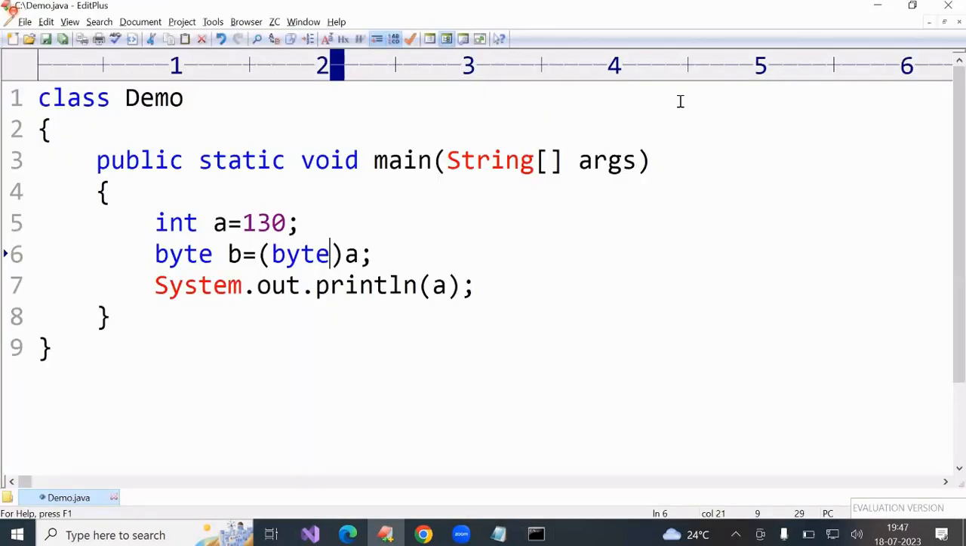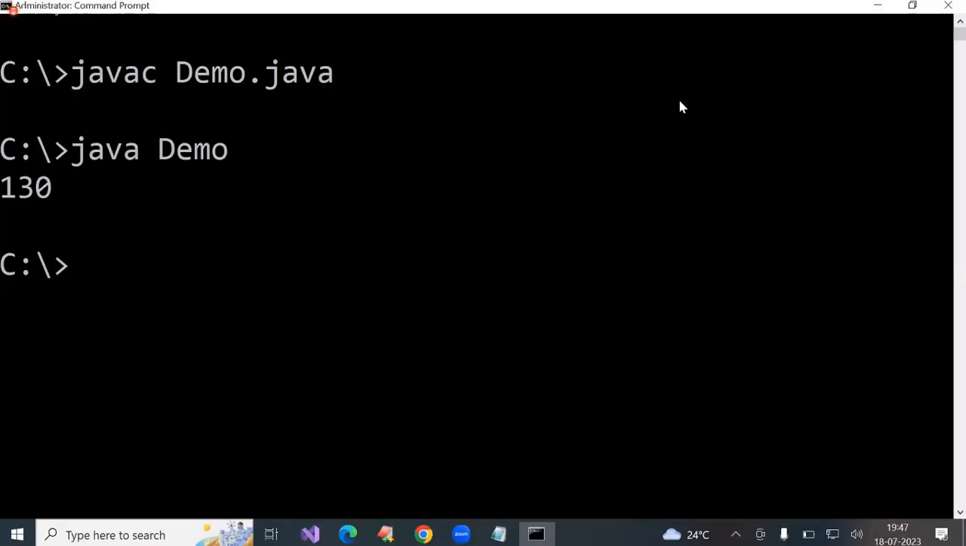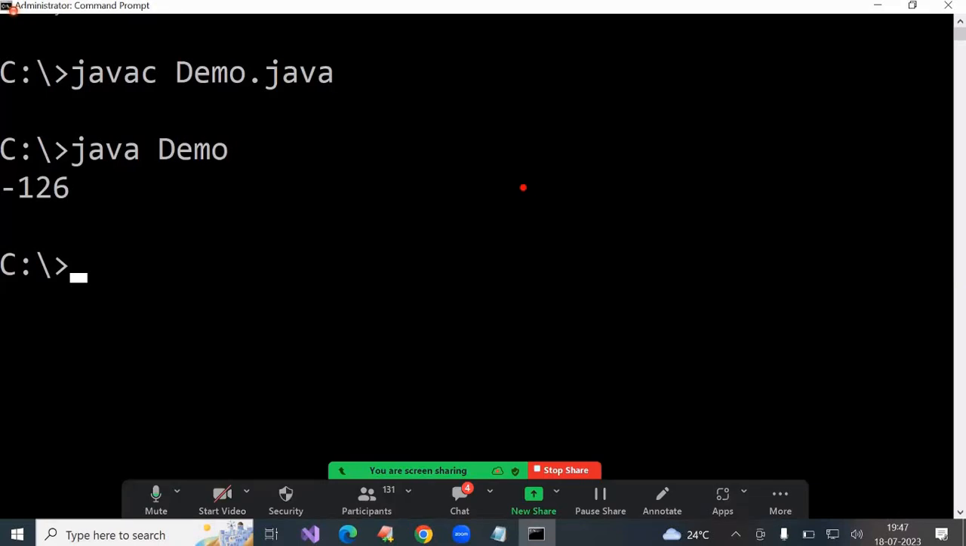Now, sorry, 1 minute. Here a, I am printing b. Now, you observe compilation, execution. See what you are getting? Minus 126. It will rotate. Okay. So minus 128 to plus 127. It will rotate.